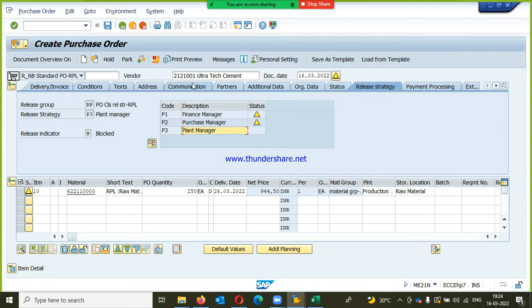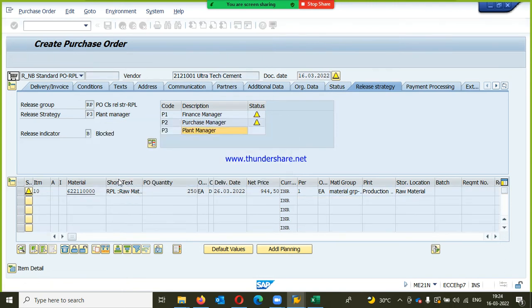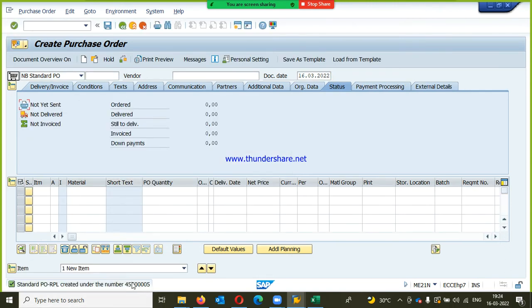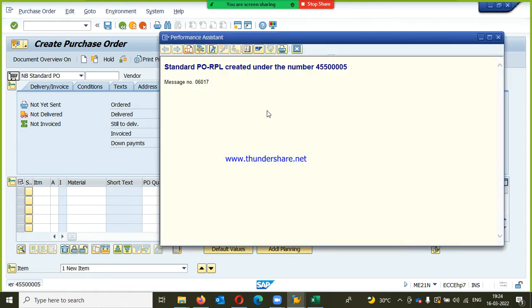Okay. So what I'll do, I'm going to save this and I'll go with MIGO. There is no error in this. Okay, this is my PO number 455-00005, right? Okay, I'll copy this purchase order number.